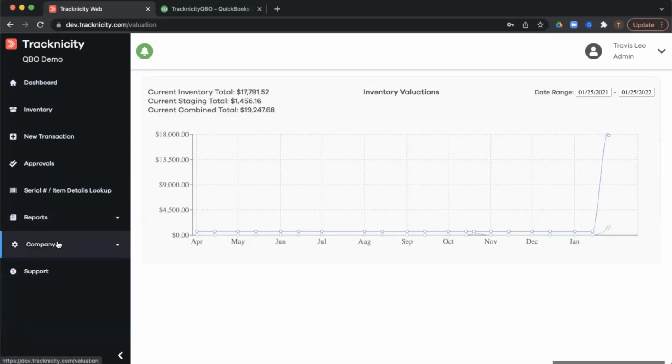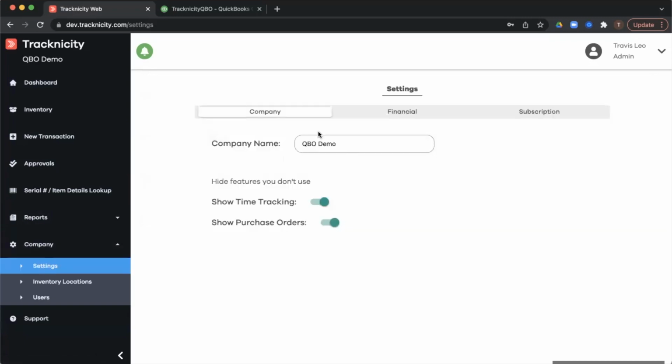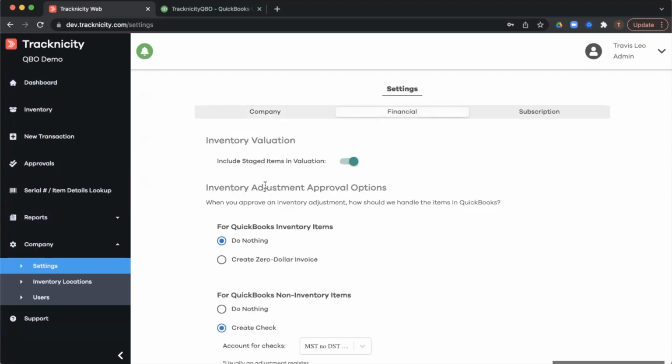The last piece I'll show you is the company section. So this is where you go in and you set up your company name, hide any features that you don't use. This right here is where, if you want to include your staged items in your inventory valuation, you would select it. If you don't, you would deselect it. This shows you how you do your inventory adjustments within QuickBooks. Most often it's an adjustment register that you use for non-inventory items. If you do happen to use QuickBooks inventory items, we probably want to have a conversation about the best way to do that. You can either do nothing or create a $0 invoice, but that creates a little more complexity, and that's a conversation worth having.